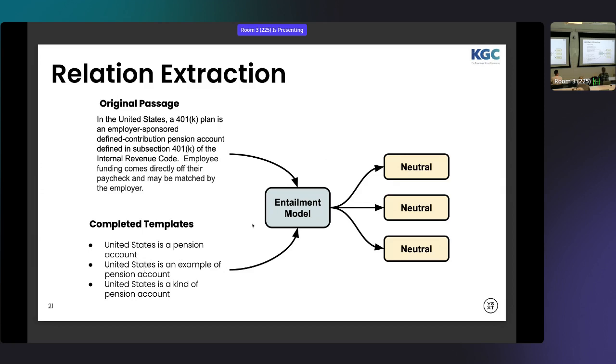And the entailment model tells us whether the premise entails the hypothesis, that's true, whether it contradicts it, that's negative, or neutral, whether you can't conclude one way or another. So in this case, the example that we have here, the United States is a pension account. The United States is an example of a pension account. The United States is a kind of a pension account. We actually get neutral out of all of these.